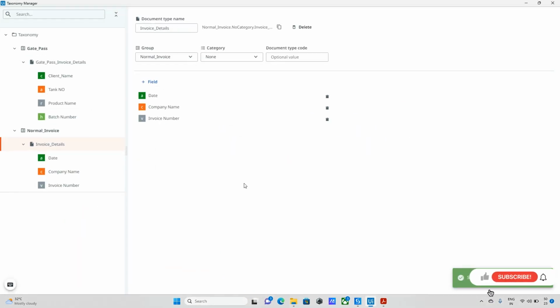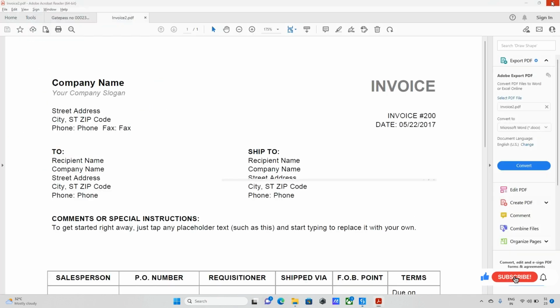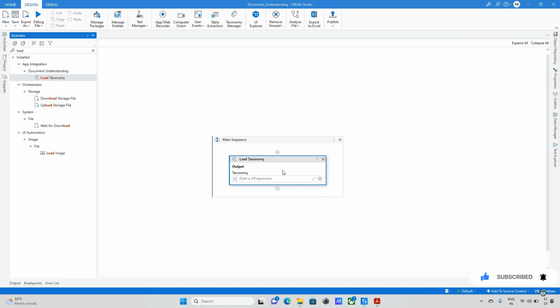Now all the steps have been completed. From the gate pass invoice details, we fetch four details. From the invoice details, we are fetching only three different details. Once this is done, you need to close this, okay, and go back to the taxonomy.